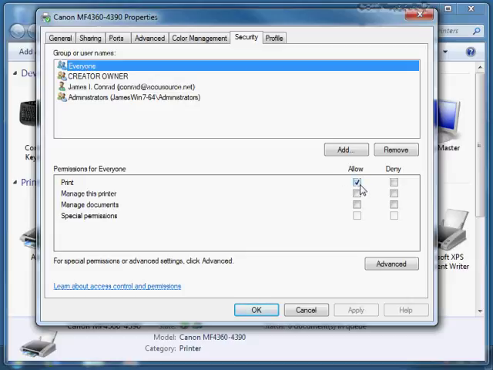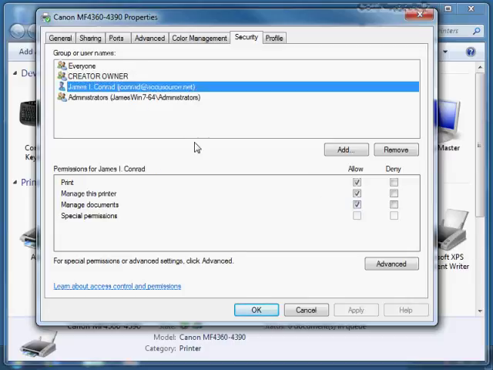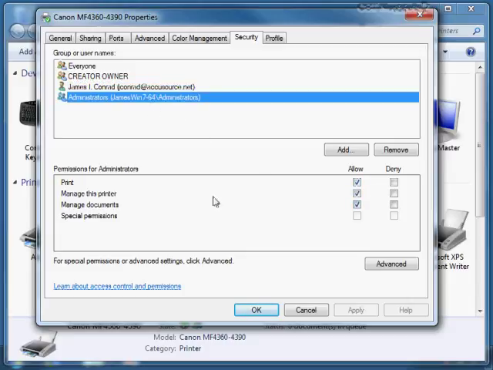Once they start a print job that goes into the queue, they become the creator owner, and that's what gives them the ability to manage their own documents. You can see here also that various administrative levels of people can print or manage the printer or manage the documents and so forth. And of course, administrators will also always have that ability.